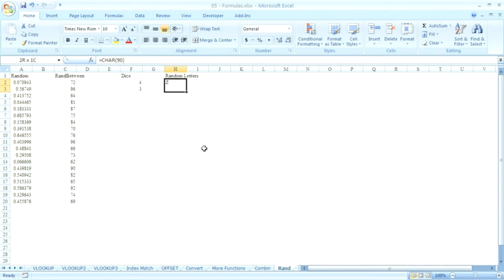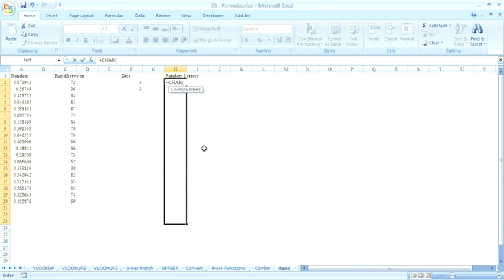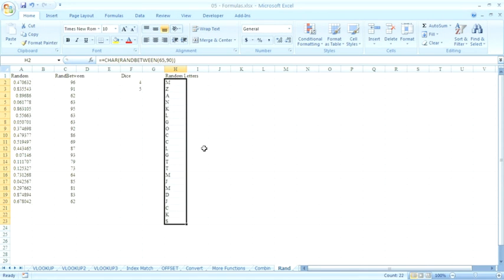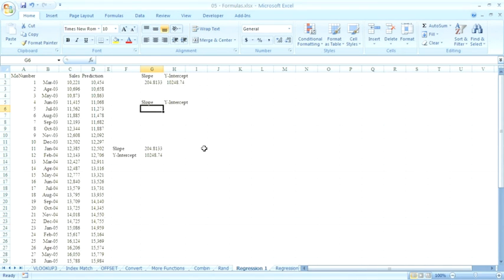If I want to create random letters, I ask for equal CHAR and then use RANDBETWEEN 65 and 90. There we go. Every time I hit F9, I get a new letter. Let's move on. I have a couple of regression examples to talk about.